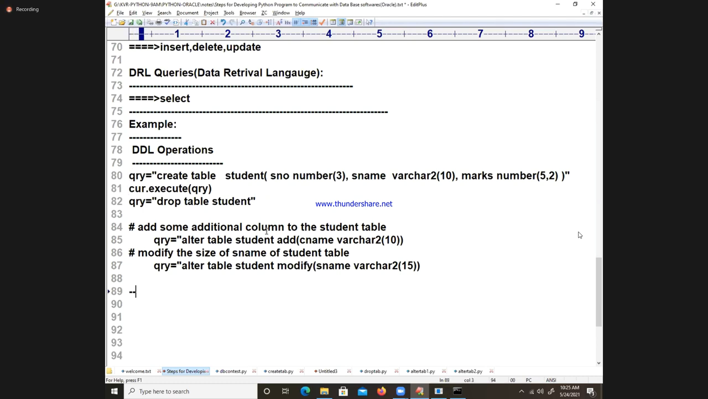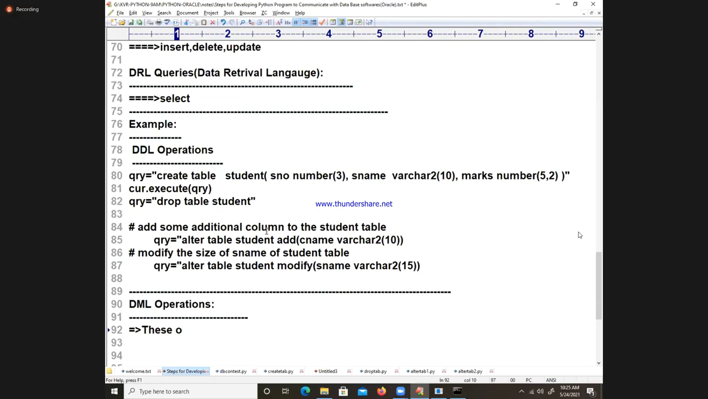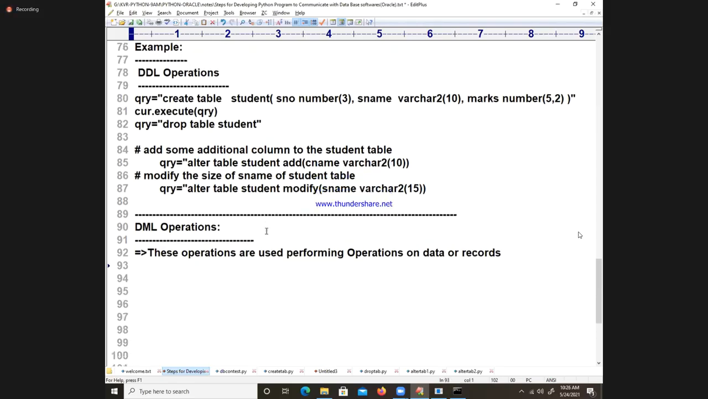Now I am going for DML operations. DDL operations always deal with data table related structuring. DML operations are used for performing operations on data or records.